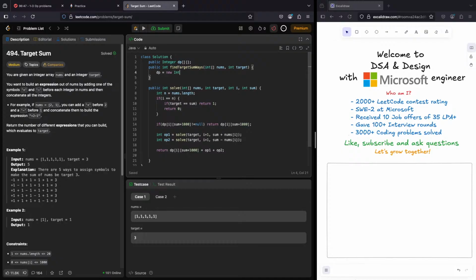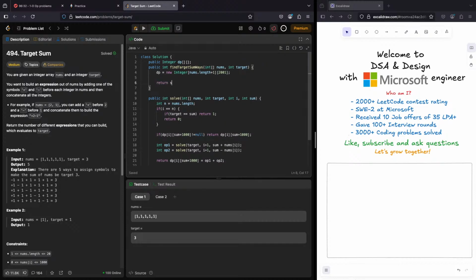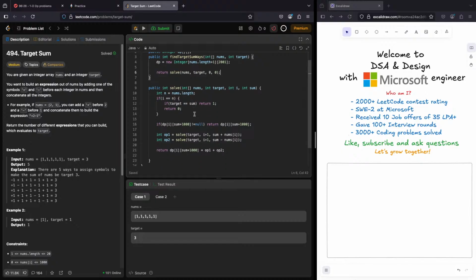And public Integer dp is equal to new Integer nums dot length plus 1, target plus 1. Here we'll say 2000, 2001, and return solve nums target 0, 0.